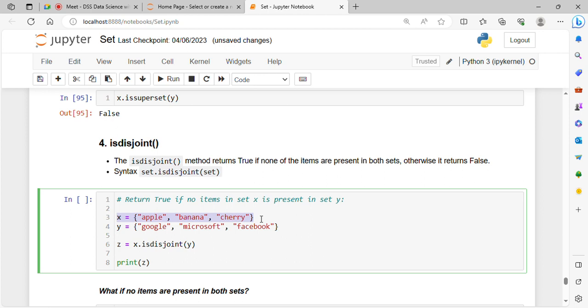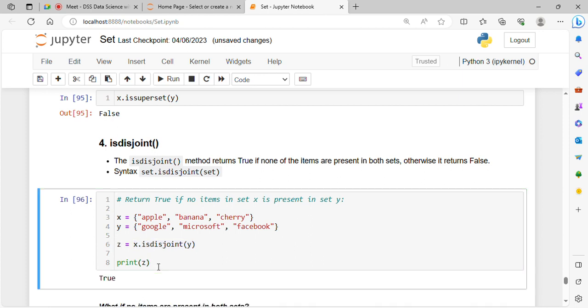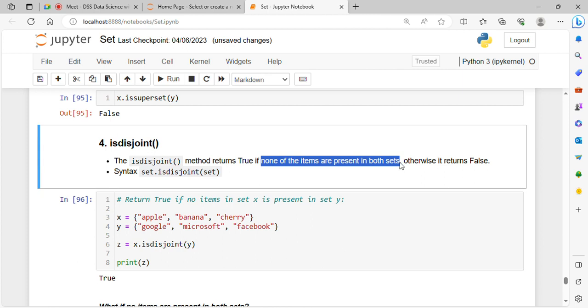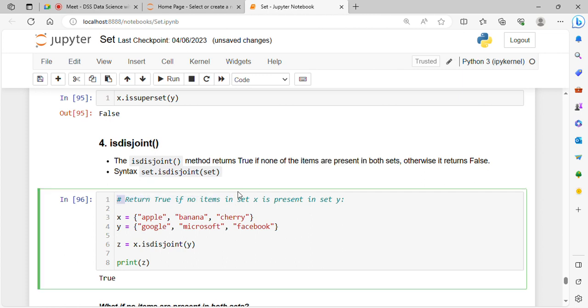Suppose I have X. X has apple, banana, cherry. And I have Y: Google, Microsoft, Facebook. Now in this case, I am applying x.isdisjoint(y), equating it to z and printing z. Let's see the output. This is true, because none of the items are present in both sets. No item is present in both sets. This will return true if no items in set x are present in set y.